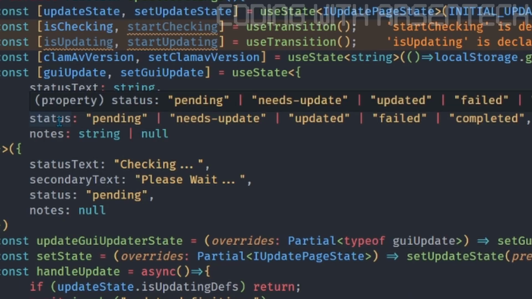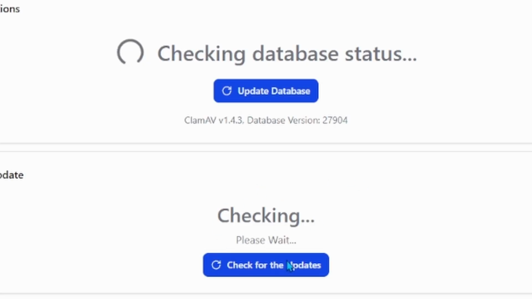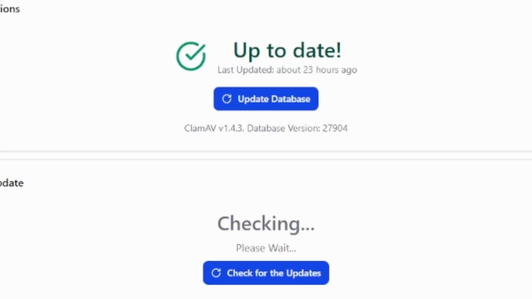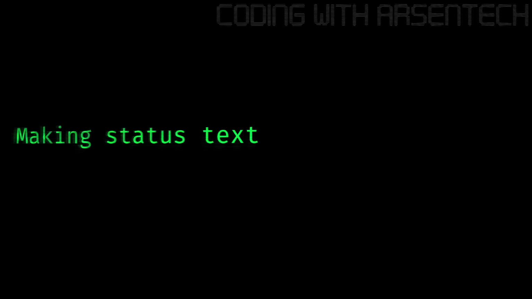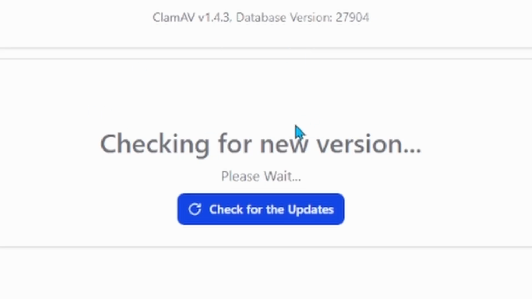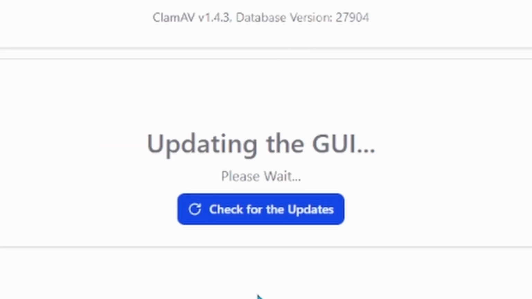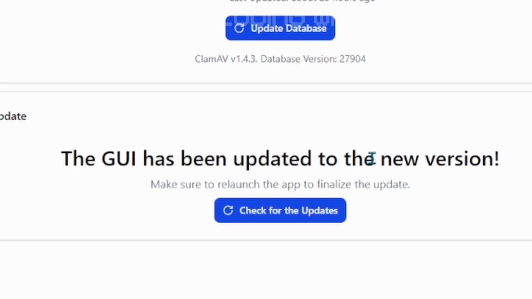Here I declared 5 statuses. Pending shows like this. Needs update. Here it shows checking status, updating the GUI. Nice. The GUI has been updated.